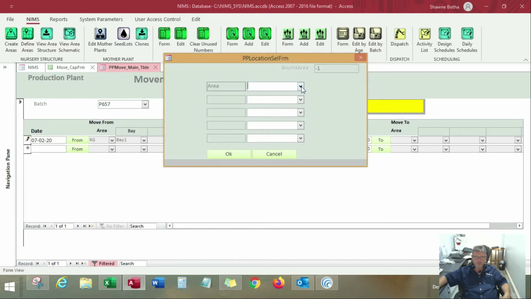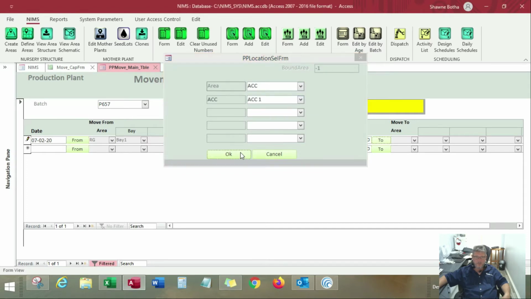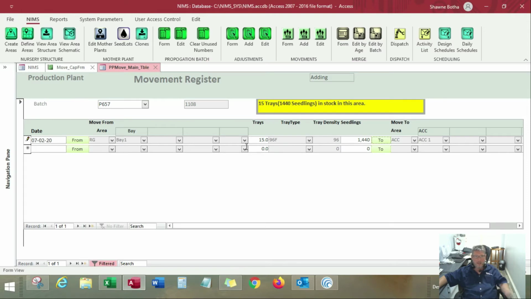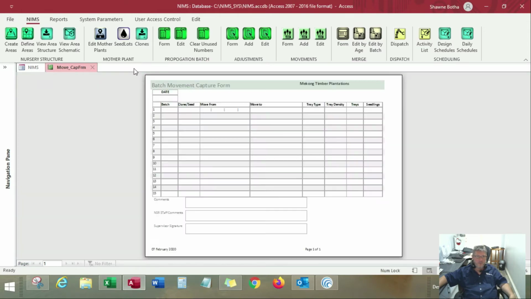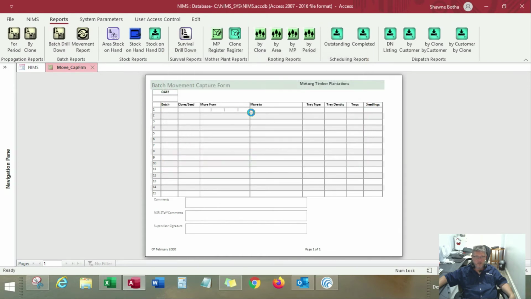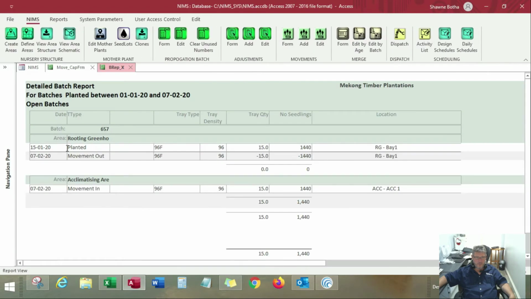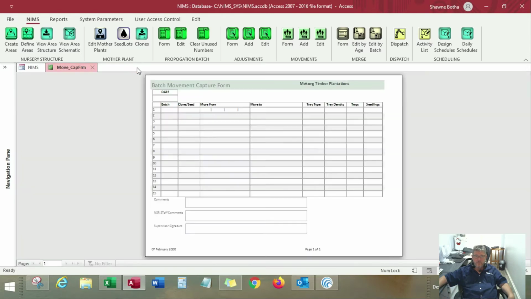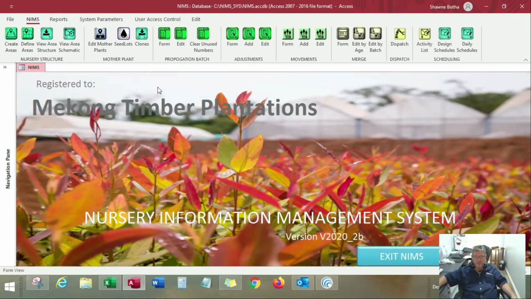In this case, we're going to move it to the climatizing area. You only have one sub area in the climatizing area, and away we go. And if we then go and run a report and have a look at P657, this has already been filled in for us. We can see on the batch movement report it was planted on the 15th. We moved it out of the rooting greenhouse on the 7th and into the climatizing area on the 7th.